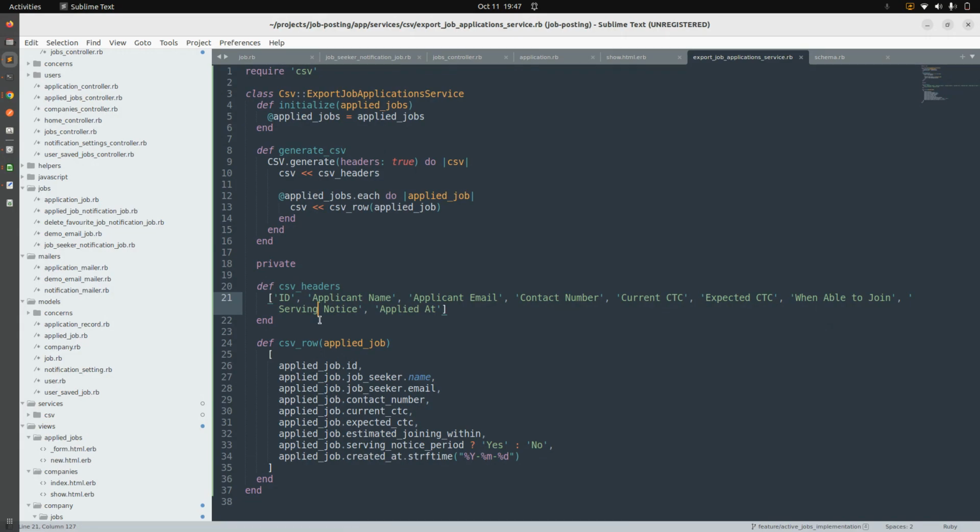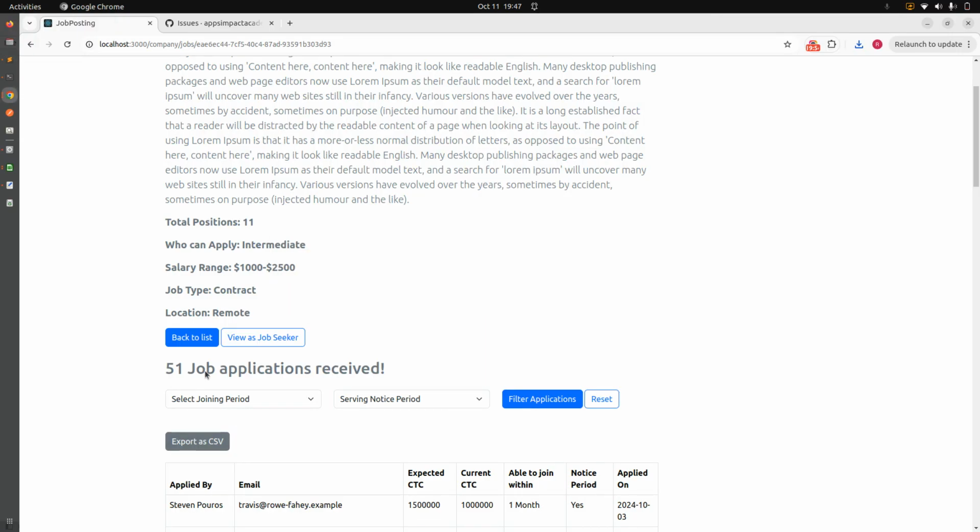Now in the next lecture, we need to do almost similar work to export the applied jobs data in Excel format. That is not a default module available in Ruby, so we need to use the spreadsheet gem so that we can generate the Excel file to export all the applied jobs data, or all the job applications received on an individual job. Then we will move on to achieve the same functionality using Active Jobs.